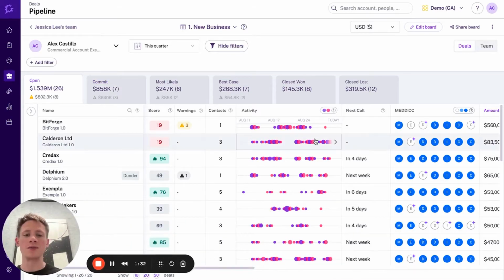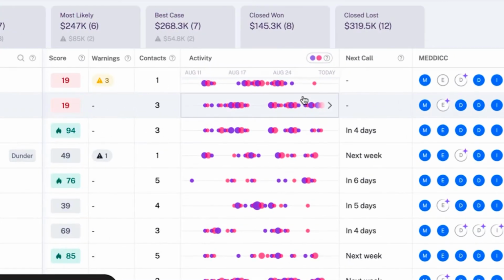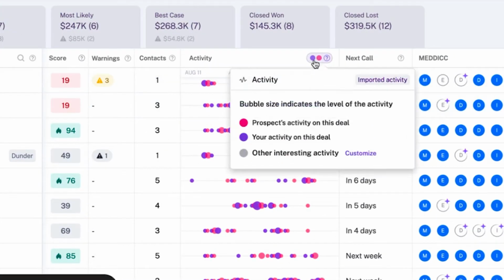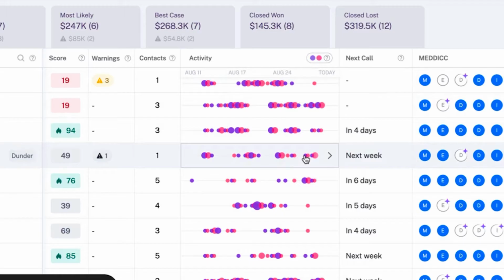Now, what Gong helps me do here, you can see all these purple and pink circles, it's actually a heat map of all of my communications, right? So Gong is natively pulling in my web conferencing meetings, my emails, phone calls. It's looking at third-party marketing intent as well. And it's gonna help me understand, for example, if Delphium had no purple and pink circles here, this deal is running cold, right? I'm losing velocity with it. However, my pipeline here looks pretty strong overall.